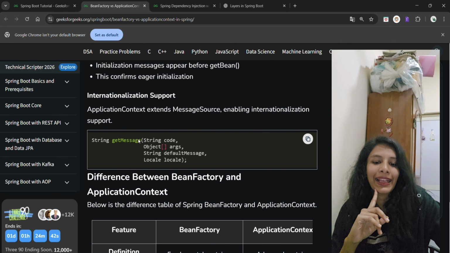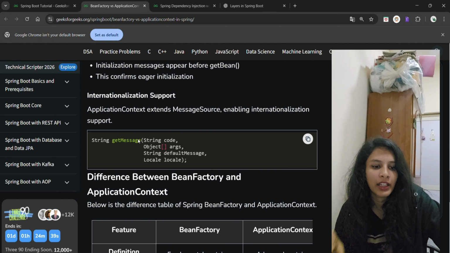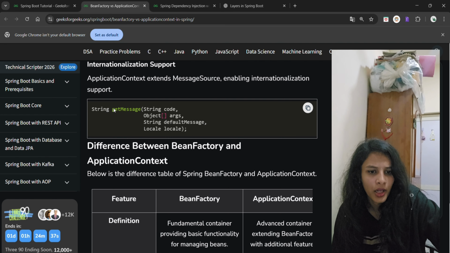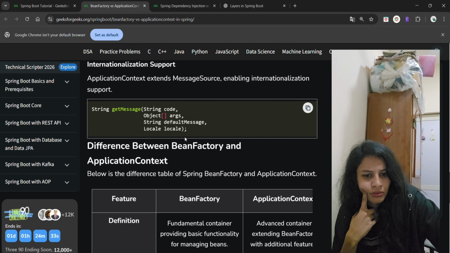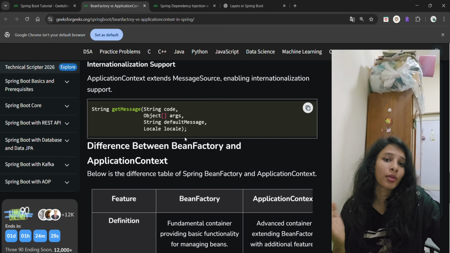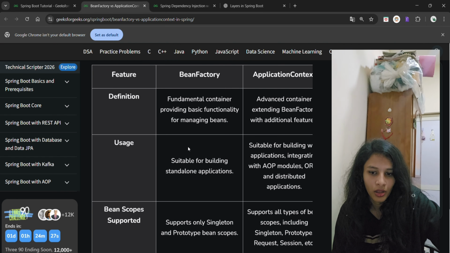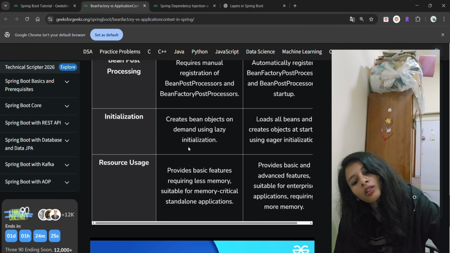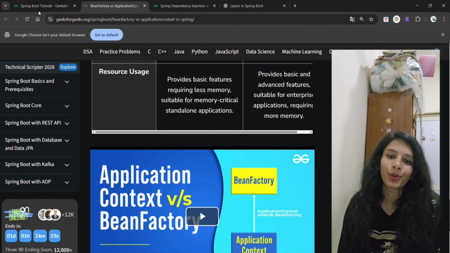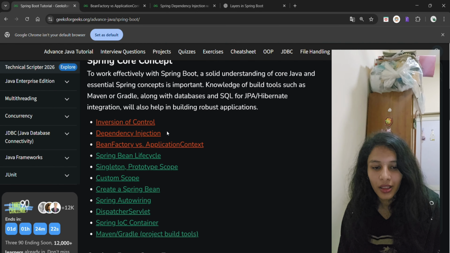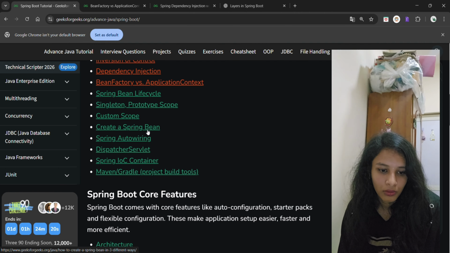Internationalization support. It extends message source, enabling internationalization support. String get message, string code this. Okay, somehow it supports internationalization. I don't want to see differences, I already saw. Let's go. Skipping a lot, right? Hopefully they are not that important.